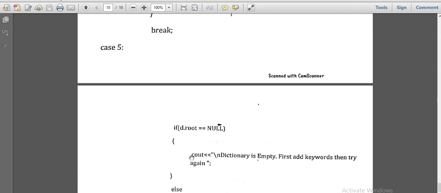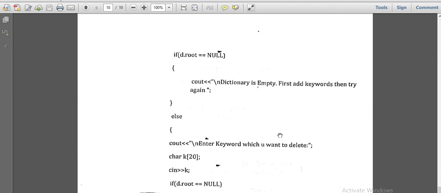What is the next case? It is for deletion. Again, if your root is null, we cannot delete anything. So the same message we are printing again and again, that the dictionary is empty. First add the keywords and then try again.